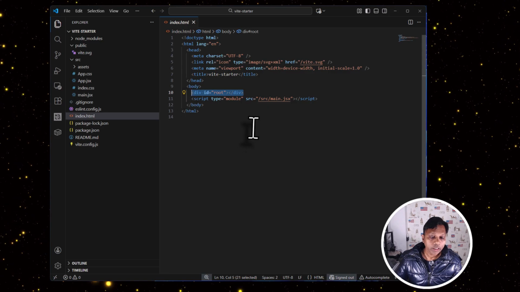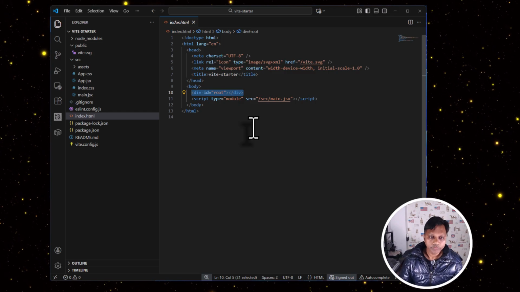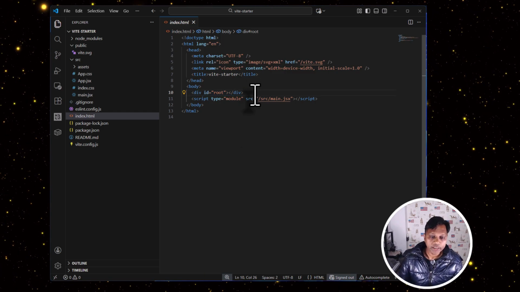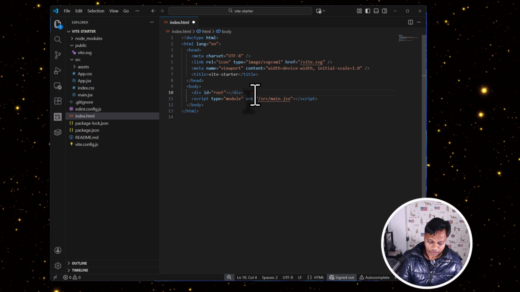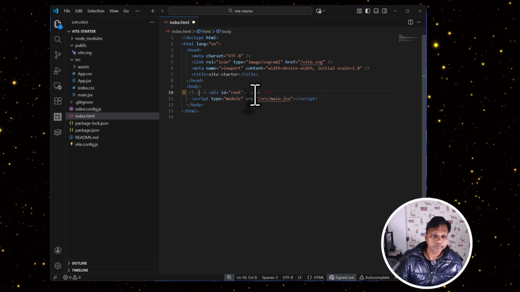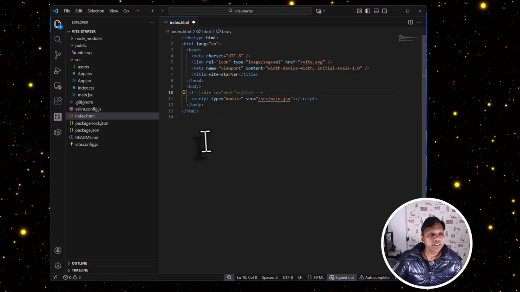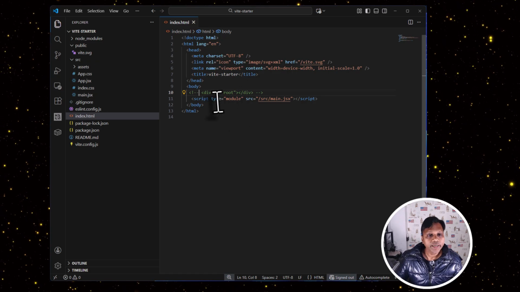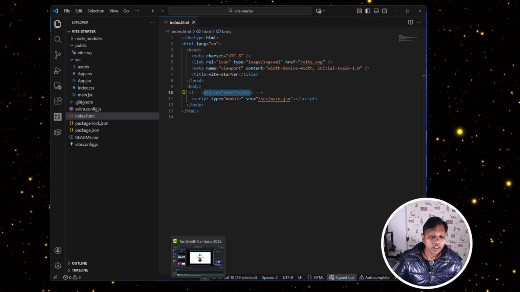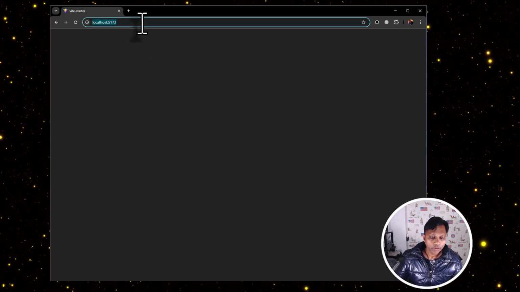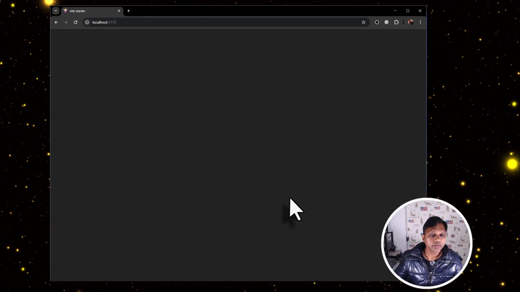So if we right now delete this, or we make it read only, so now once this particular index.html is loaded, it will not be able to find this particular div because it is read only now. So if you see into the browser, there's nothing. There's no component loaded over here, nothing.